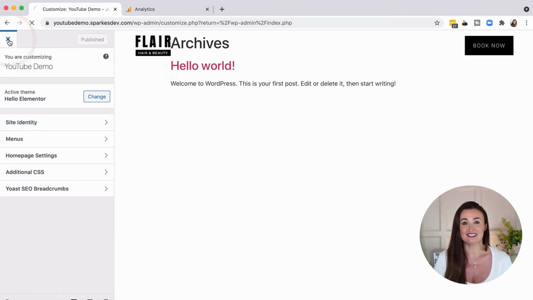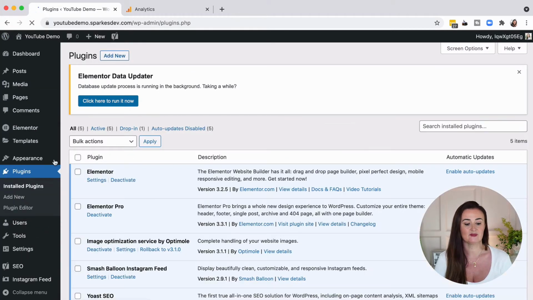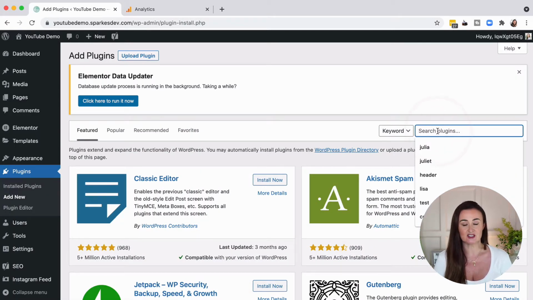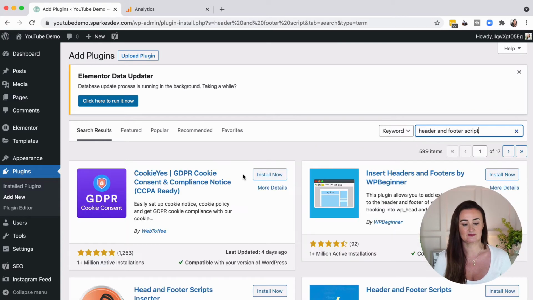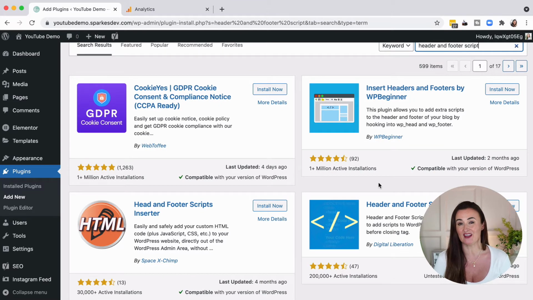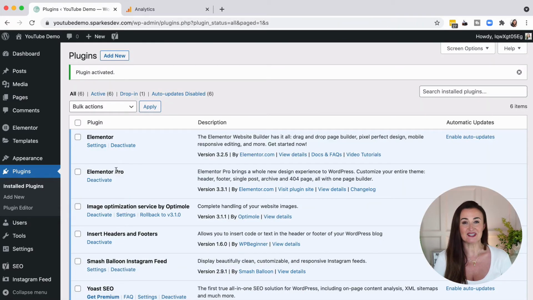So what I need to do is install a plugin. Come out of here, go to Plugins, then click on Add New. And then let's search for plugins. If you search for header and footer script, we get a few options here. But it's this one here, Insert Headers and Footers by WPBeginner, that I use on all of my websites. As you can see, it's got over 1 million active installations, so that's a good sign that it's a really good plugin. Okay, so click on Install Now, click on Activate, and my plugin is activated.